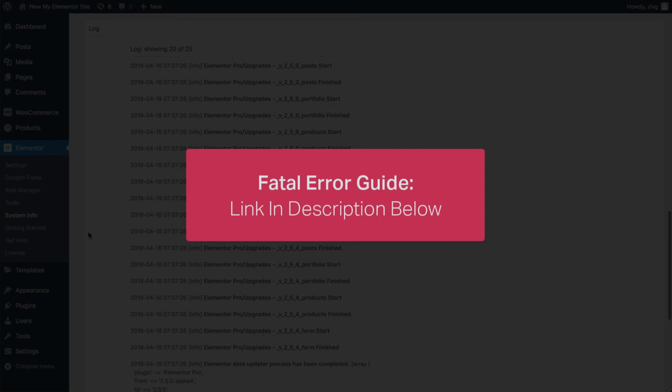Well, that's it. Now you know how to troubleshoot and fix the preview could not be loaded error step by step, and get back to designing your website with Elementor.